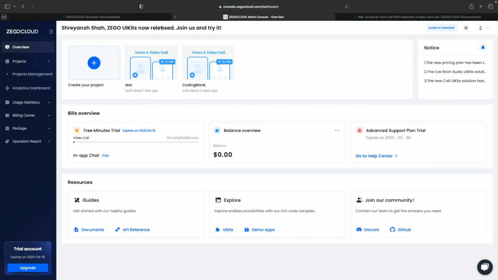So let's actually go back to ZEGOCLOUD. Then please go and create your account, okay, sign up on their platform. After you do that, you will be presented with this screen. Then the next thing that you would have to do is to create your project. And before creating the project, let me also give you an idea about their billing.